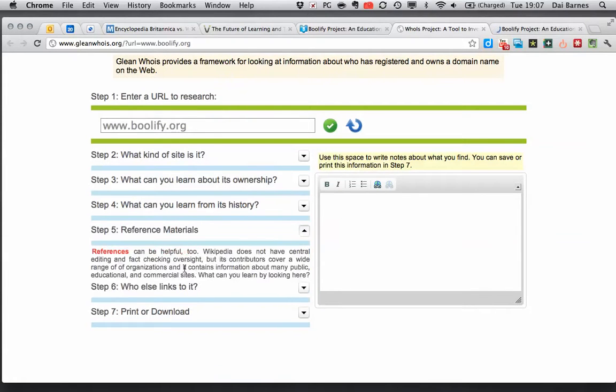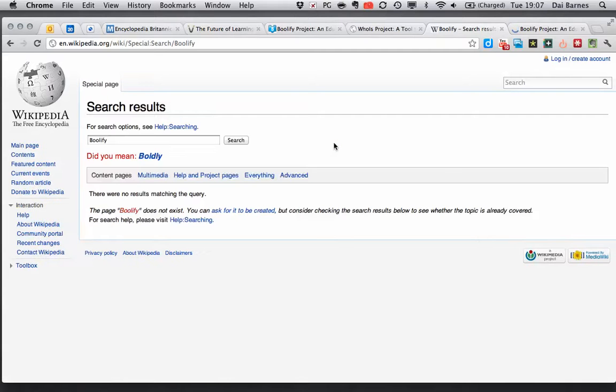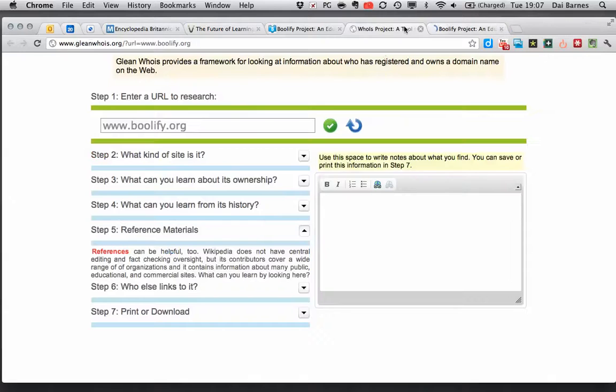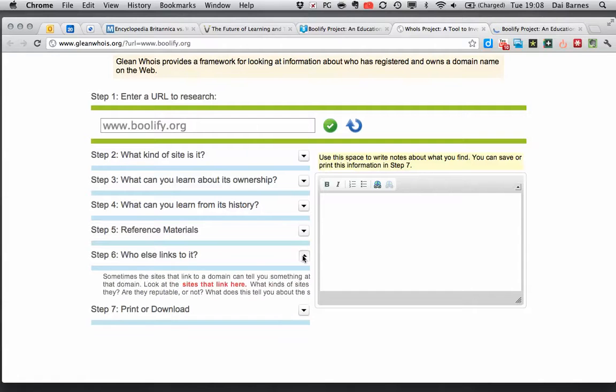Reference materials. And this is going to be helpful too. Wikipedia, blah, blah, blah. So let's have a look. That opens up Wikipedia, talking about the page. However, unfortunately, Boolify is not on Wikipedia. We could search Boolify on Wikipedia, and no, that has absolutely no idea what's going on, so that's a bit of a Boolify bad, I'd say. But still, you see the principle at work, and then you can look at who else links to this.